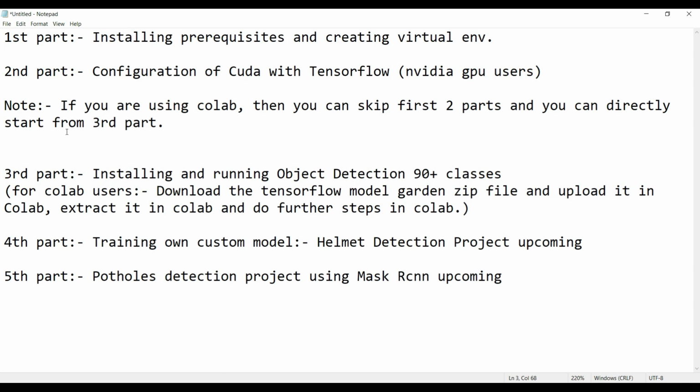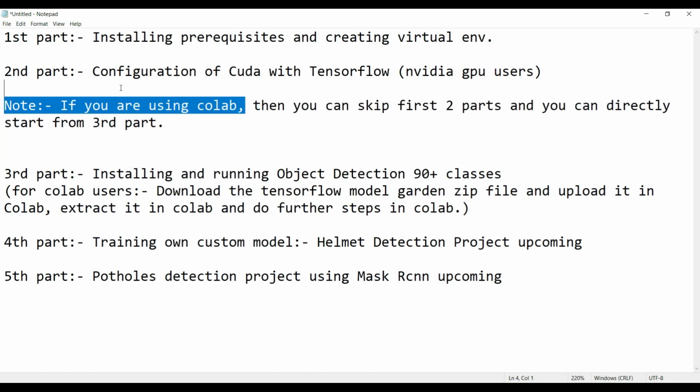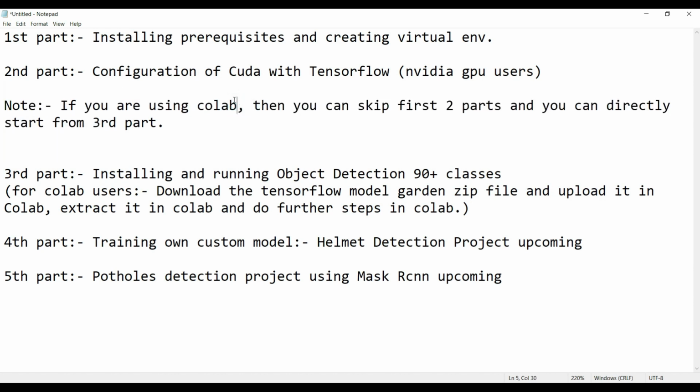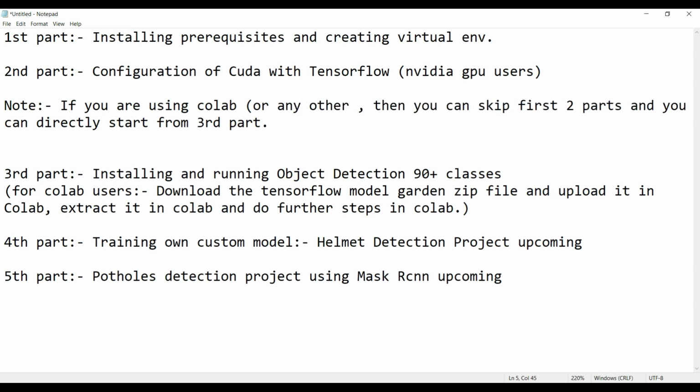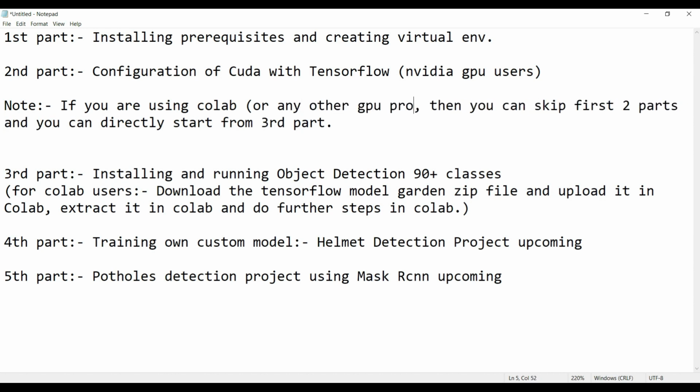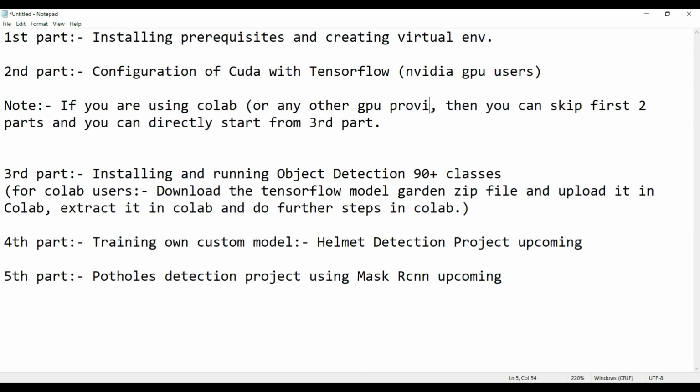But if you don't have an NVIDIA GPU, and if you are using Colab or any other GPU provider, then you can skip the first two parts and directly start from the third. So you can directly start from here.